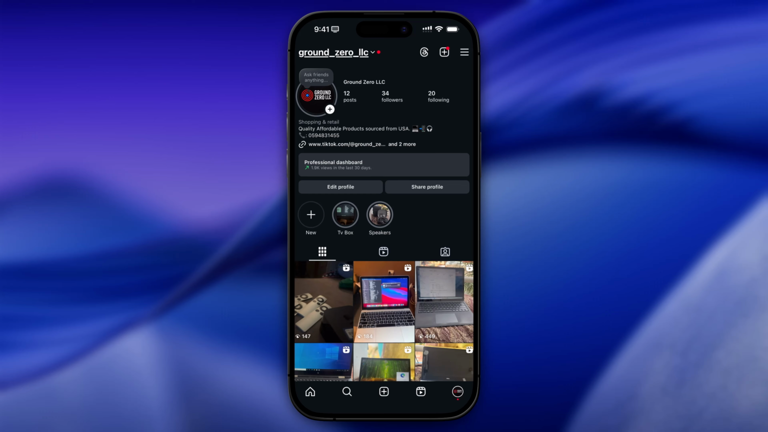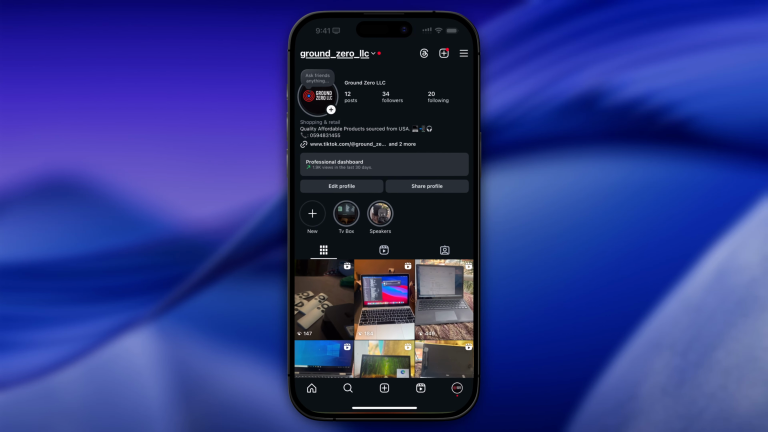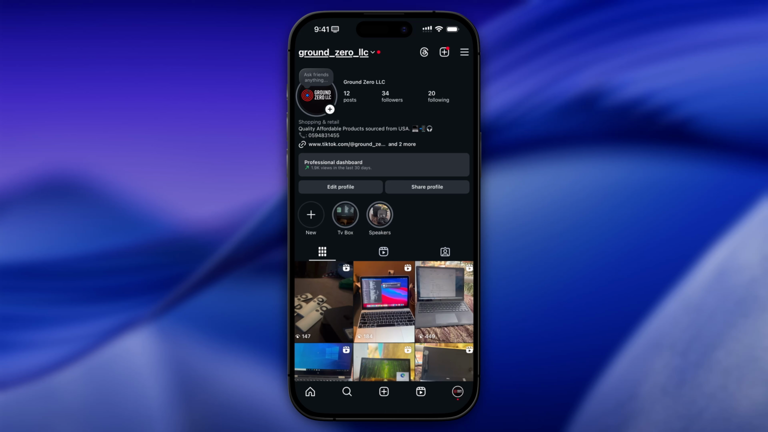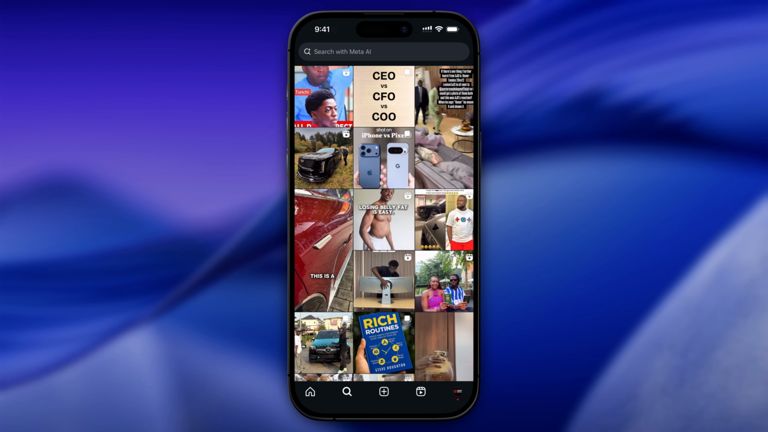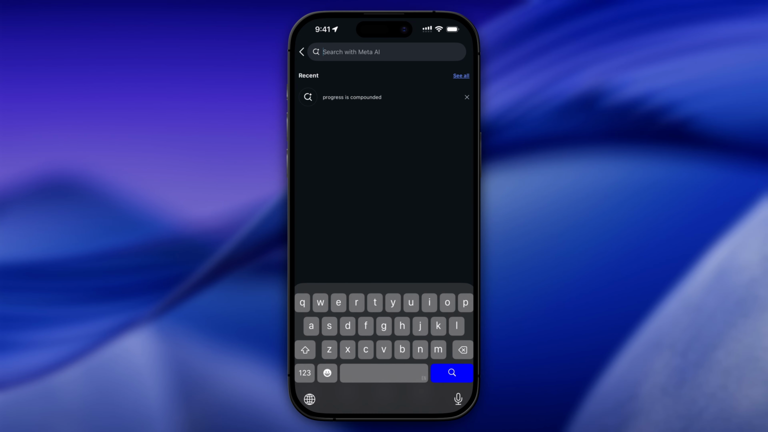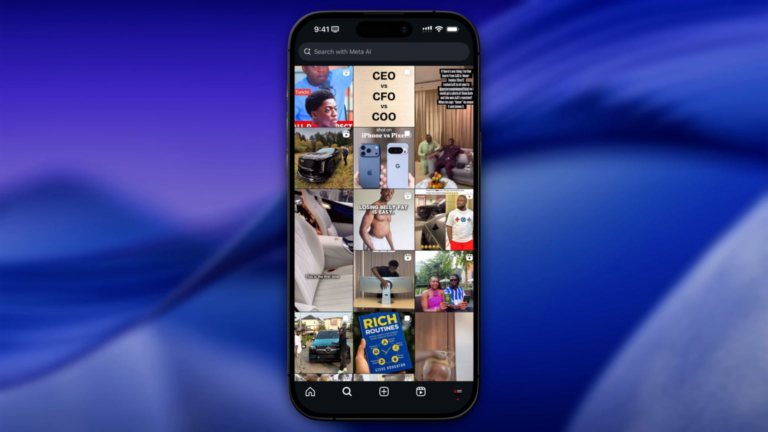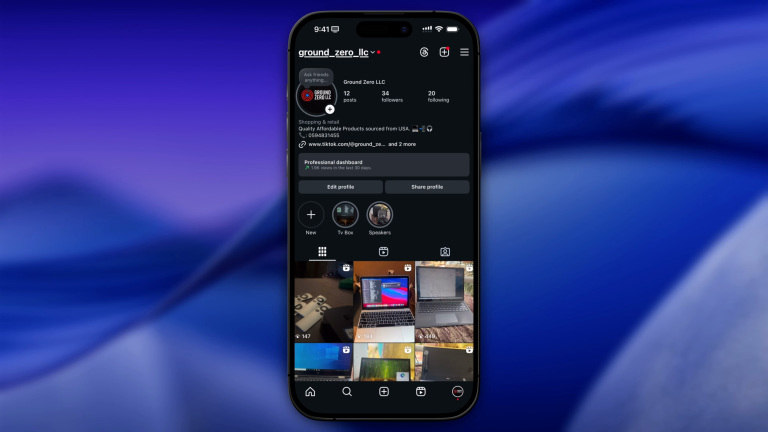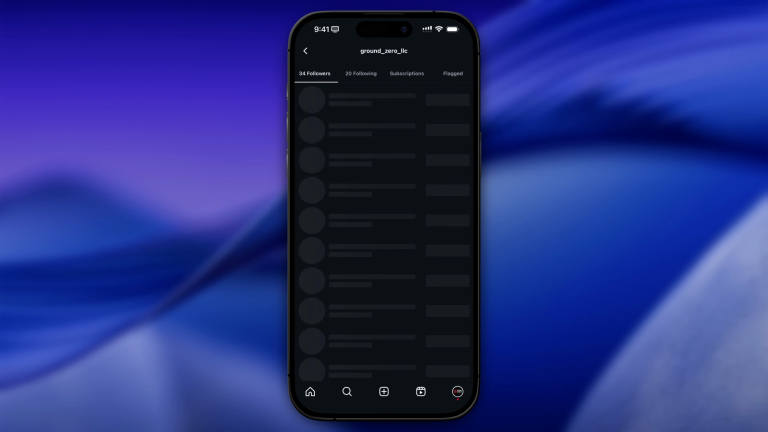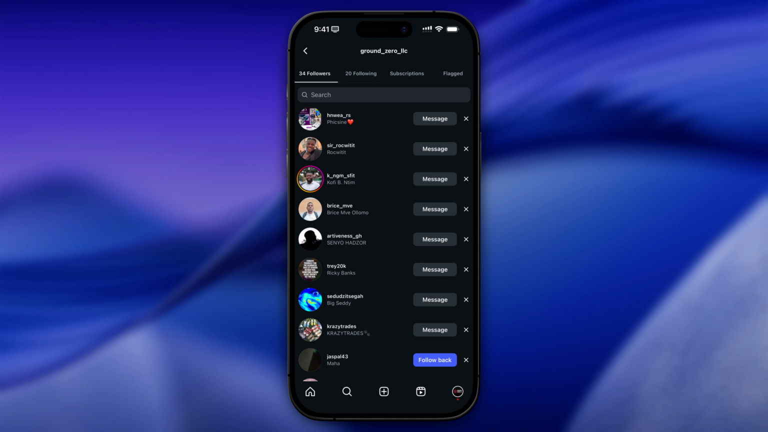Now the first thing I'd like you to do is launch your Instagram application. Once that's launched, what we're going to do is find the person that you want to block. You can either come to the magnifying glass here and search for the particular person that you want to block, or if the person is a follower or you're following the person, you're just going to go to where you can find the person's profile.